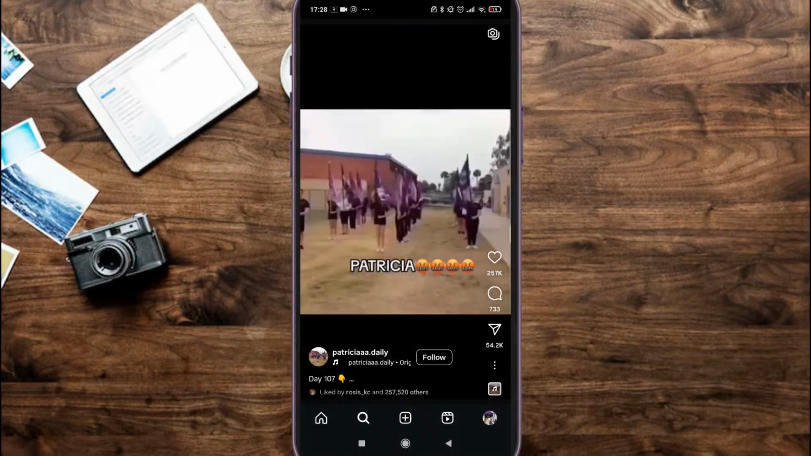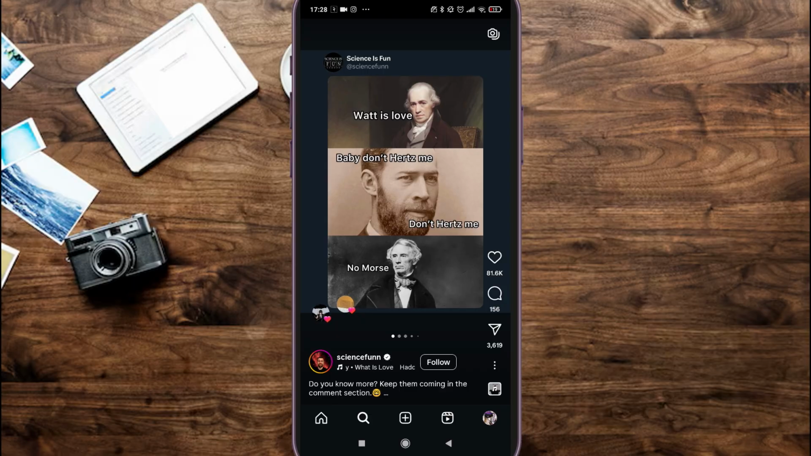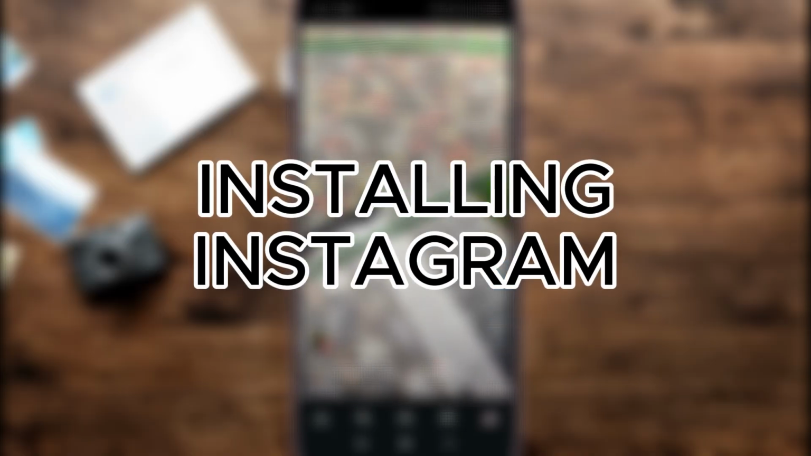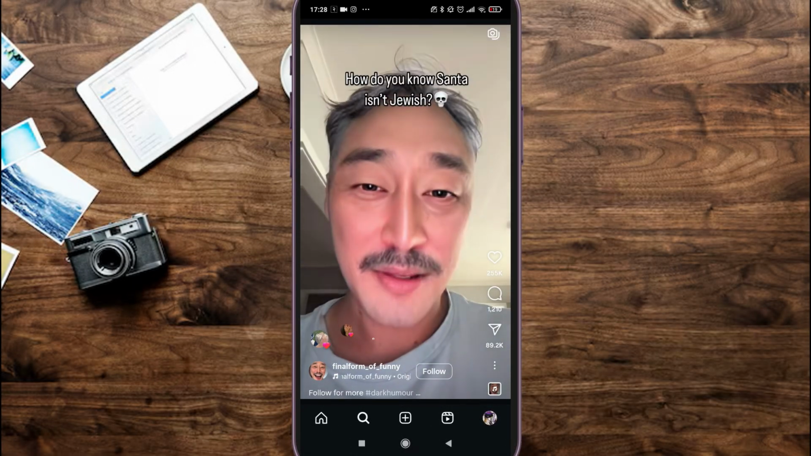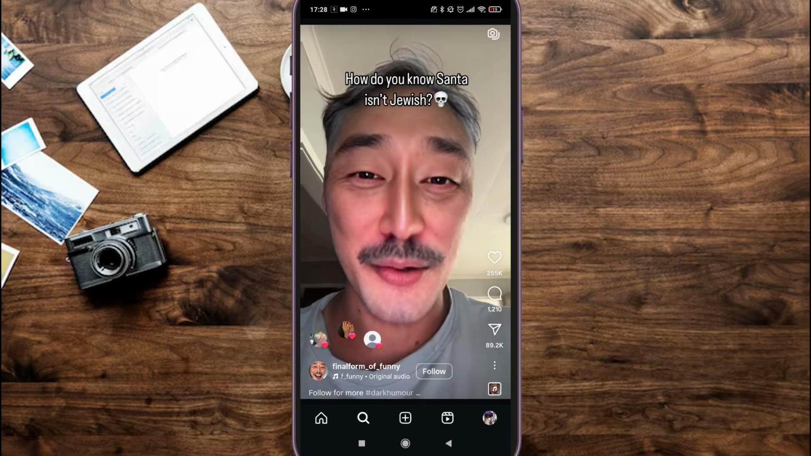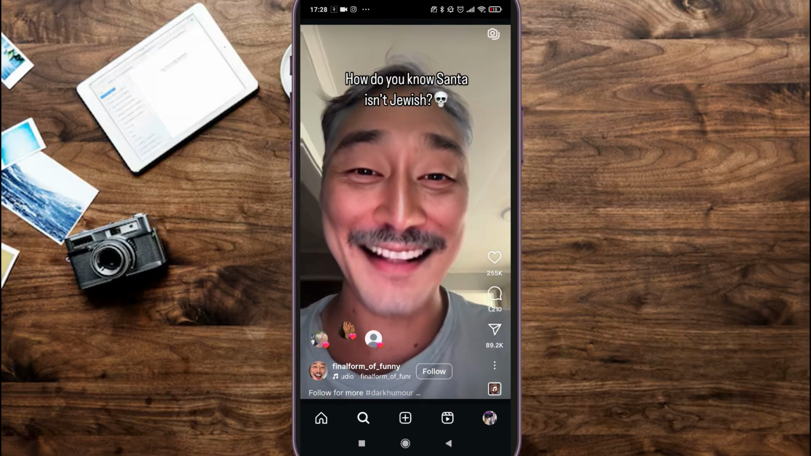Ready to connect with friends, share your life, and explore a world of visuals? Learn how to easily install Instagram on your phone or PC and jump into the global community. Installing this app is a straightforward process, whether you're using an iPhone or an Android. Here's how to get the app on your device.